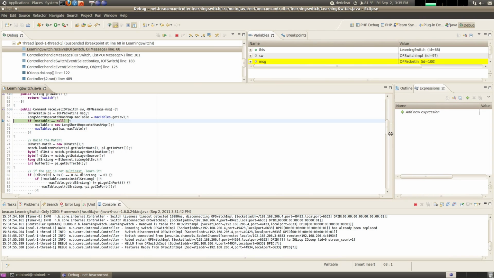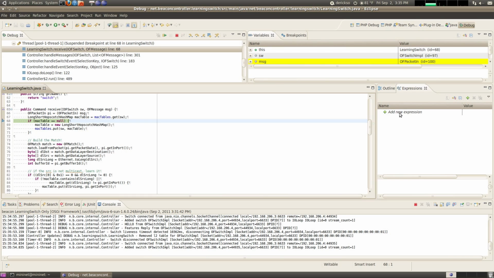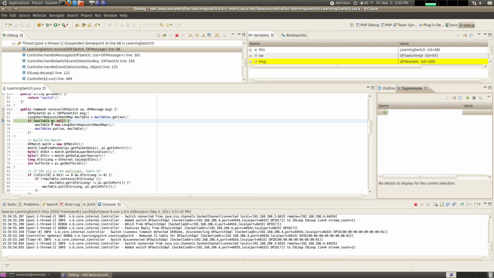We can also set expressions over here which will be evaluated at runtime whenever you are walking through code. So for example here, let's say we wanted to know what the size of this Mac tables is. So we can put in here Mac tables.size, and it'll give us the value here at runtime. So that's useful as well.